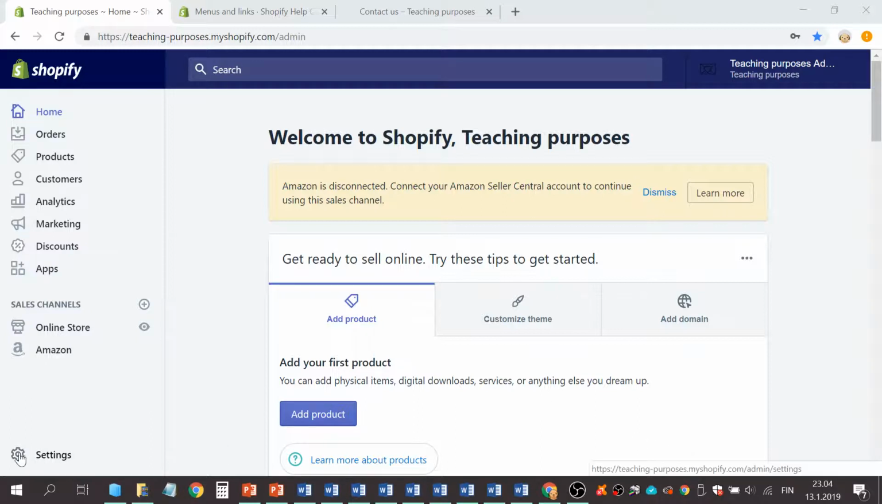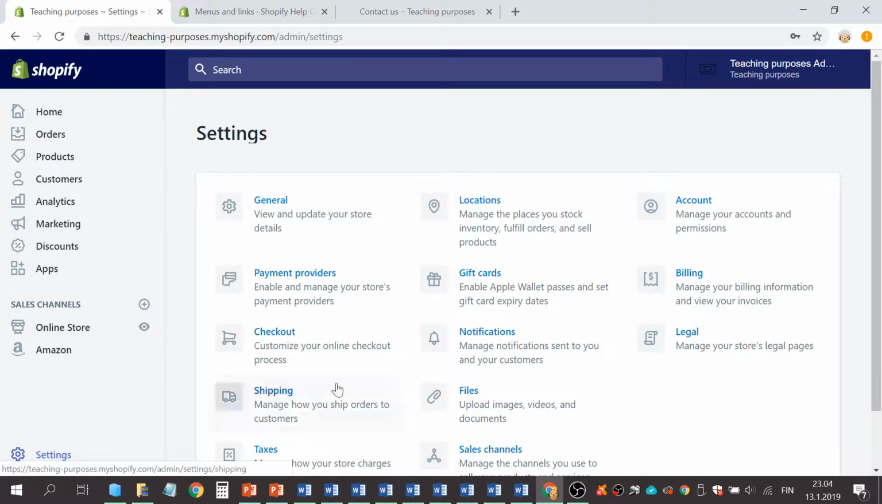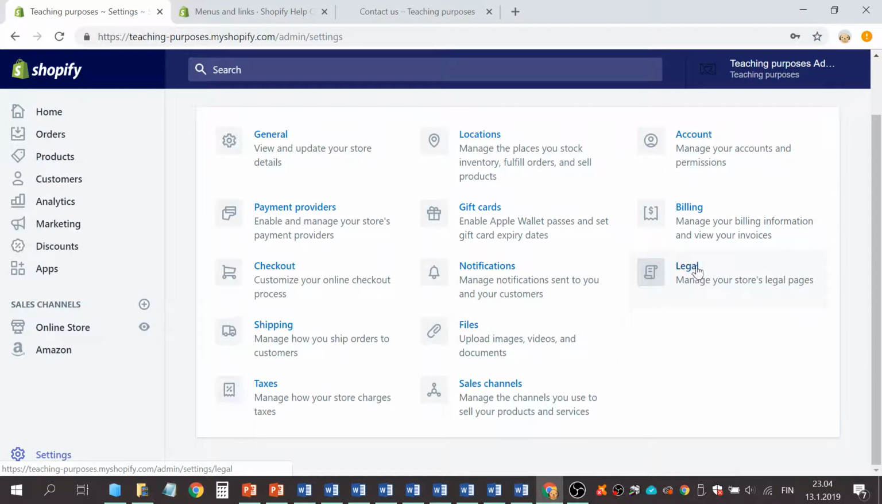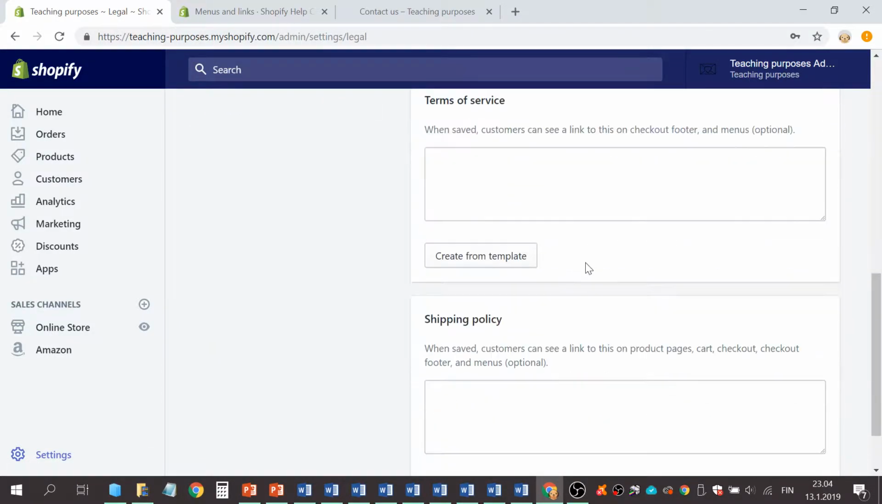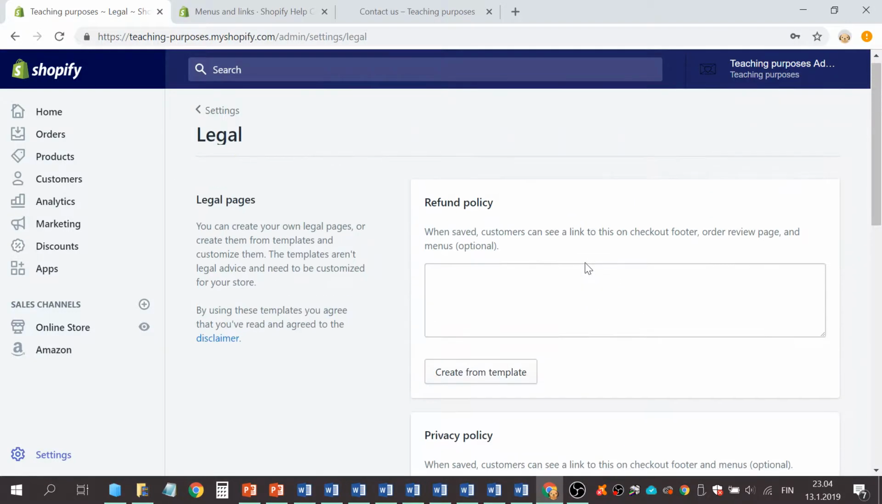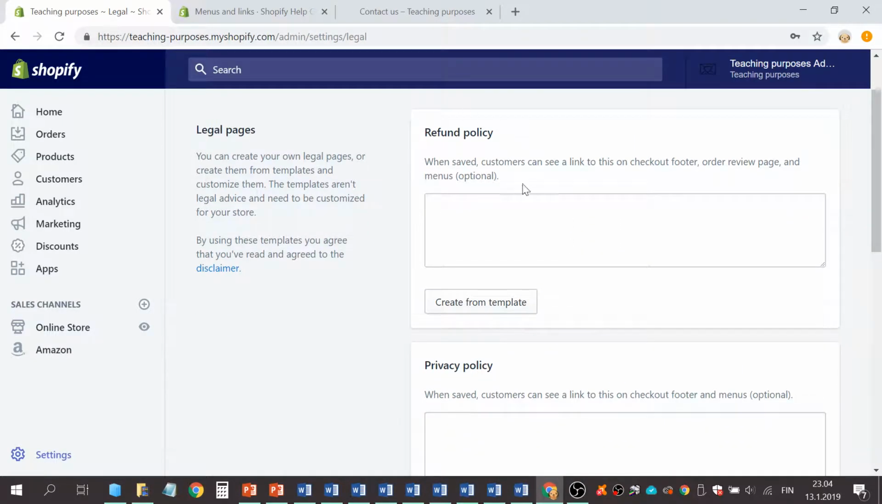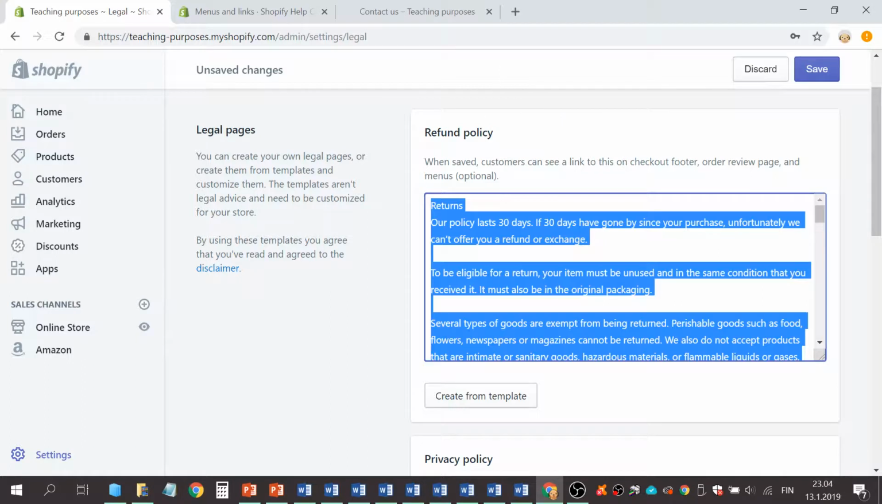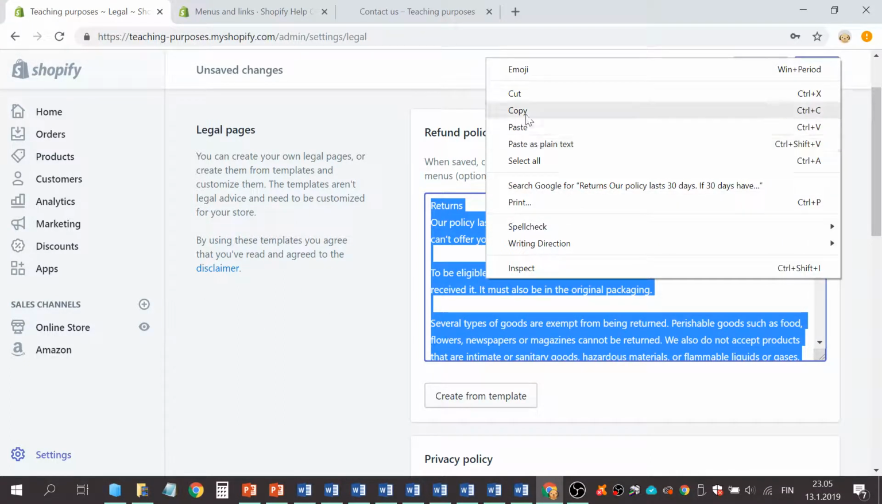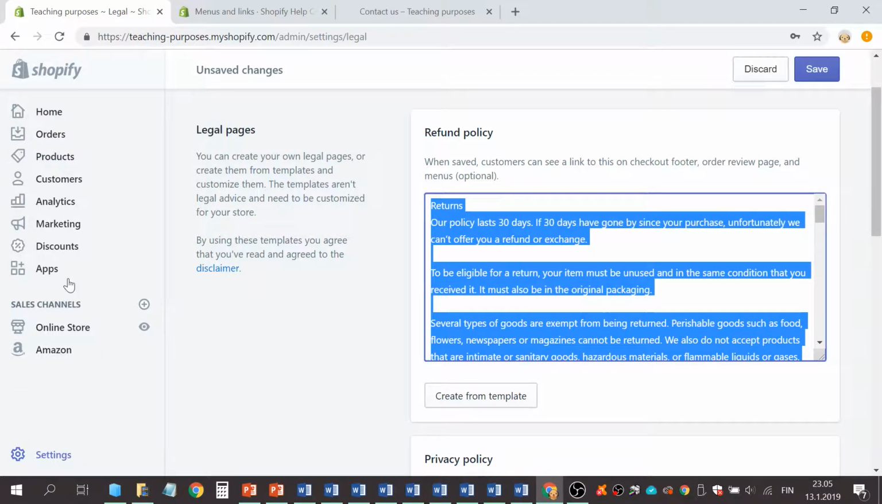First you are going to the settings. Then you are going to choose legal pages and you are going to generate all of these, right? So let's begin with refund policy. Create from template. Let's hit this and then select all. Then you have to press Control C to copy it.